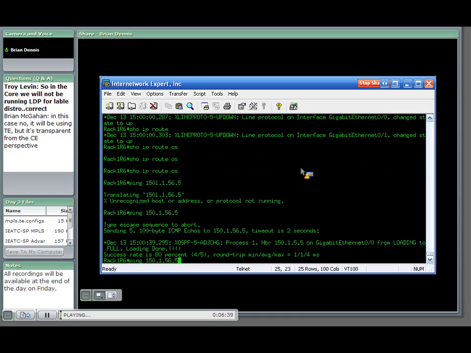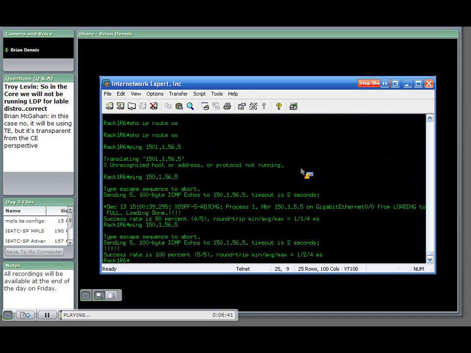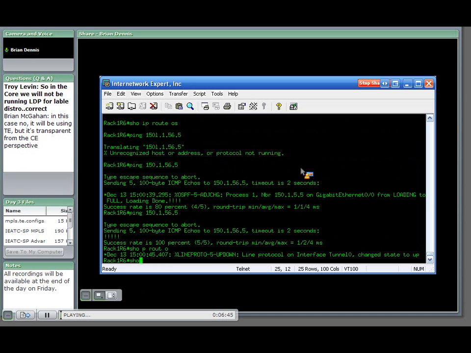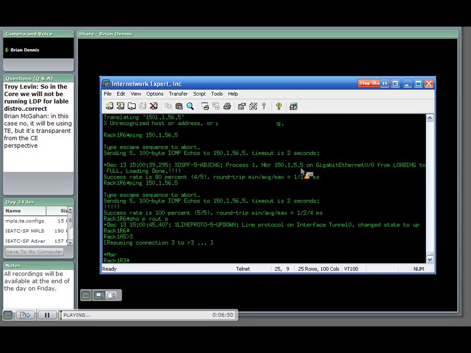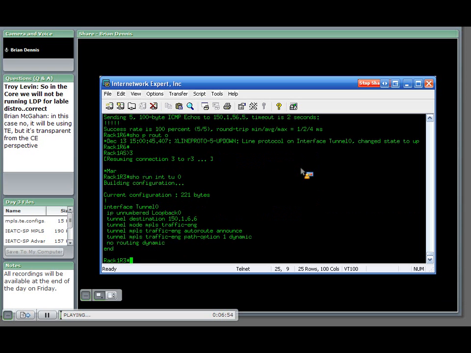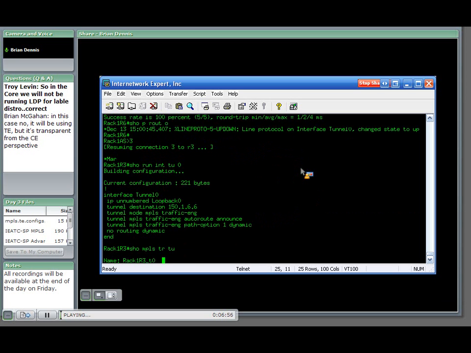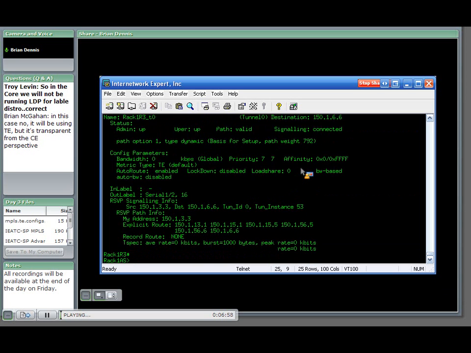Okay. IP route OSPF. Okay. You can see our tunnel just came up. And let's see if it's up on the other side. It is. Okay, so it's up on both sides.